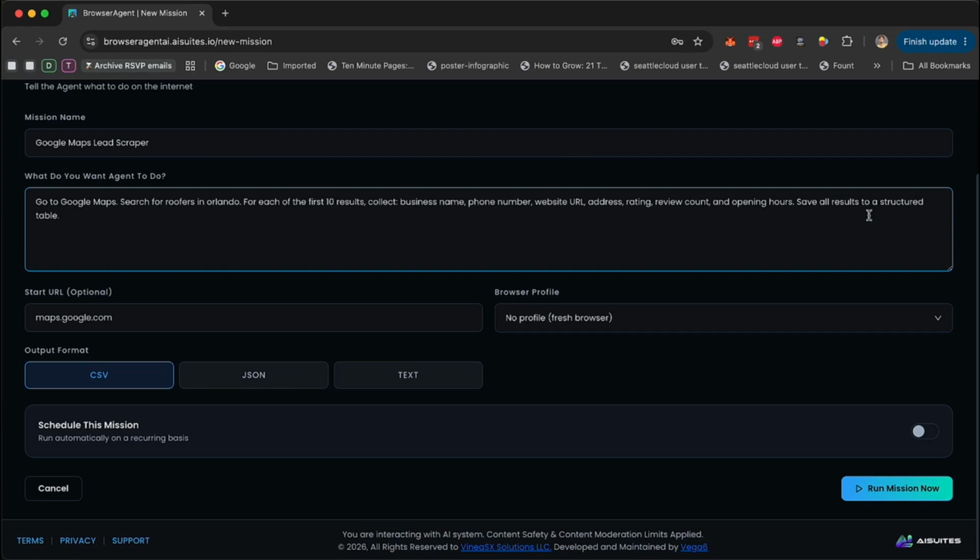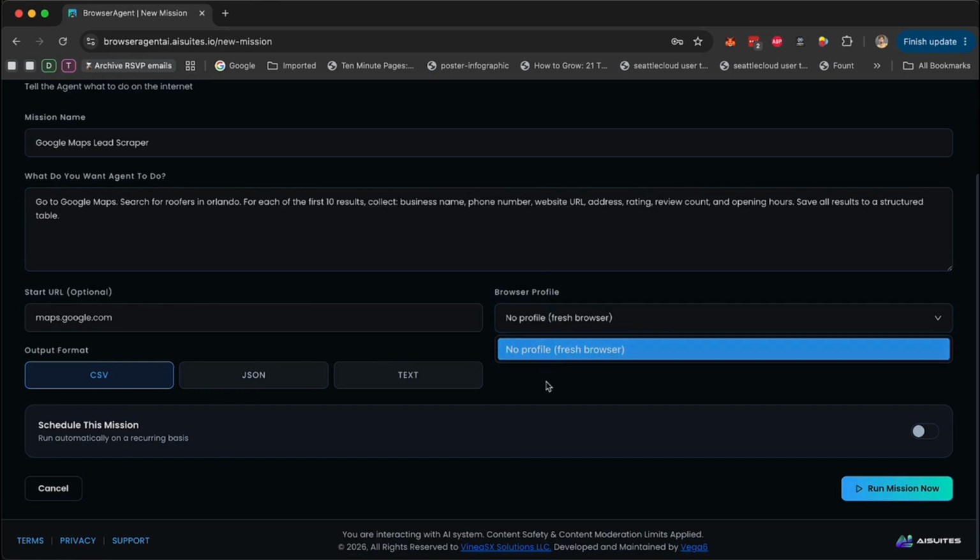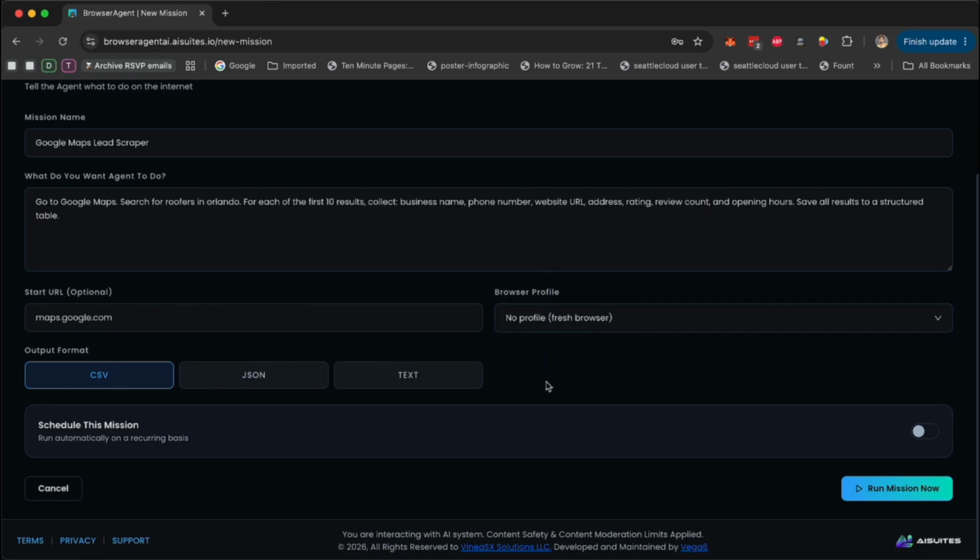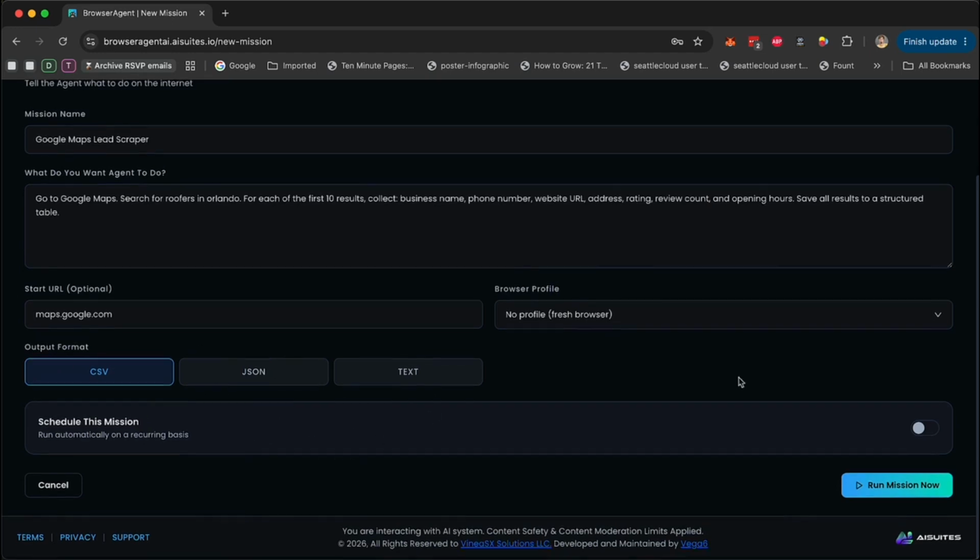Now you can give it more tasks like save all the results on a Google sheet, then analyze them and do this and that. So you can add more to it, but this is like a template, right? There's a URL where Google Maps is going to be. Now browser profile, essentially profile means you can add your login credentials. For example, if you're doing a Twitter task, you need the AI to log into a Twitter account. So you can create a profile with a username and password of a Twitter account that the AI can use. And the output can be CSV or text, whatever you want.